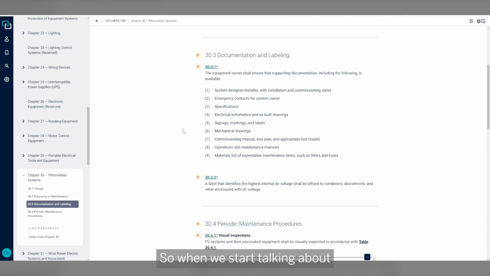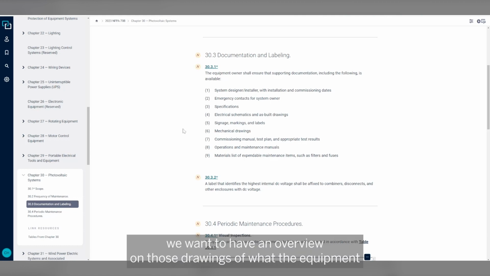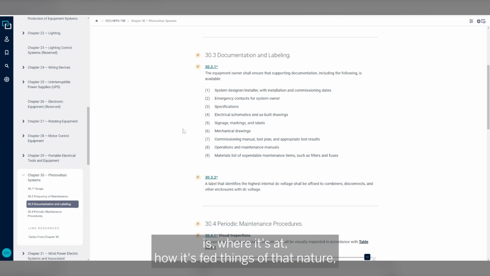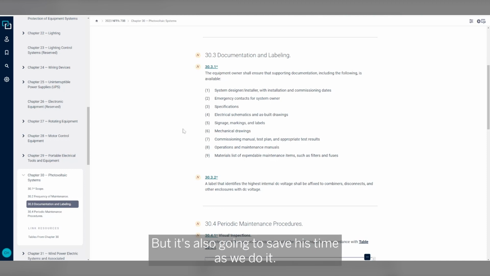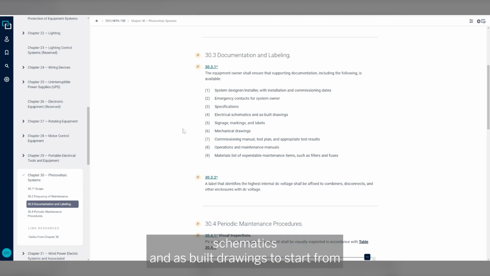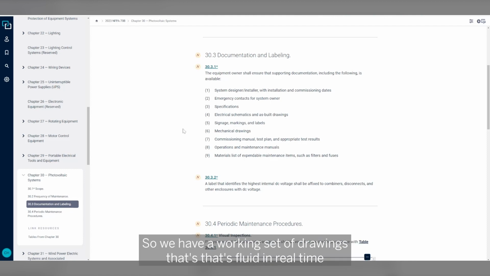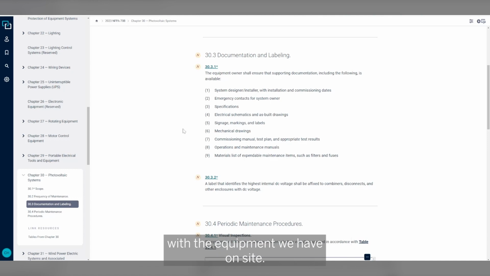So when we start talking about electrical systems as a whole and all this different equipment that's being maintained in it, we want to have an overview on those drawings of what the equipment is, where it's at, how it's fed, things of that nature, because it's going to help us to manage it, but it's also going to save us time as we do it. So it's important that we have initial schematics and as-built drawings to start from, and then as we make modifications to that system, those are also documented, so we have a working set of drawings that's fluid in real time with what the equipment we have on site.